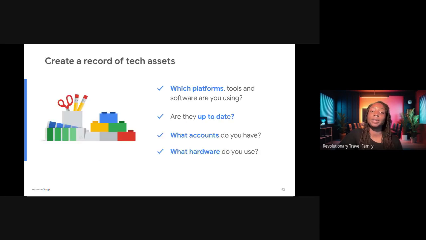Another step you can take to protect your equipment and software systems is to create a record of your technology assets. Which platforms, tools, and software are you using? What accounts, like social media, do you have? Don't forget your suppliers and customers as well as employees. During your inventory, you might want to discuss what out-of-date software you might have, which is definitely a potential target for those cyber criminals. Answering these questions will help you develop an asset inventory, an important step for improving your online security.